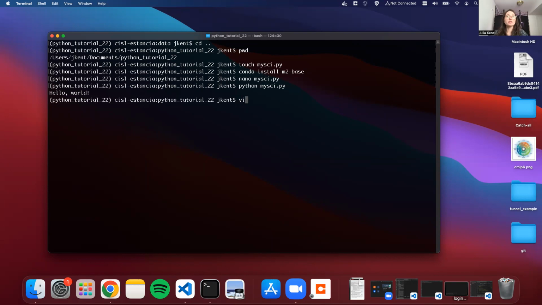Okay, so you can also do Vim. Some people prefer it. Some people very strongly prefer one or the other. I'm not going to tell you which one is better.